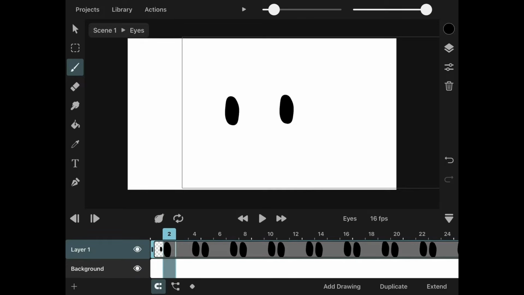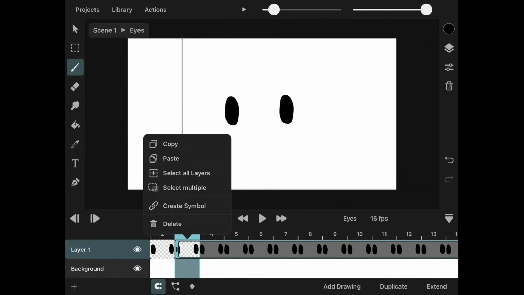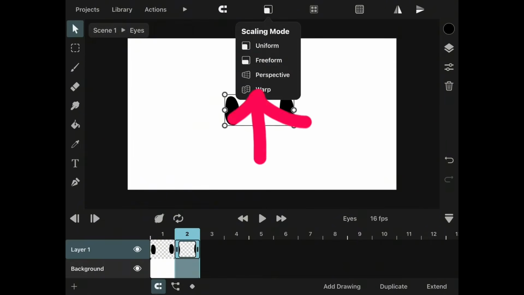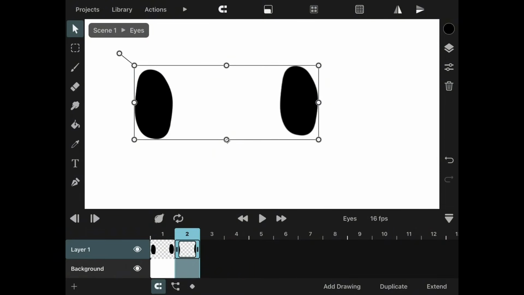Now we need to extend it to only 2 frames. From here, click on the scaling mode button and click freeform. Now grab the anchor point and bring it to the bottom of the eyes. Now we bend the eyes down to start the blink. Press the onion skin button at the bottom to help.